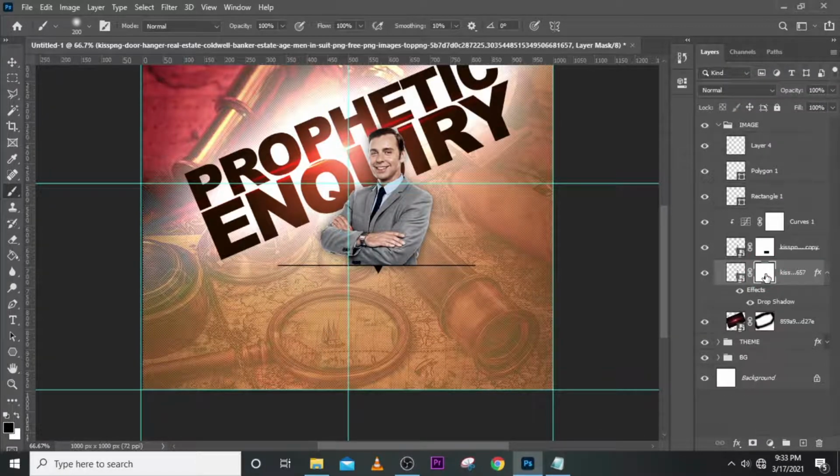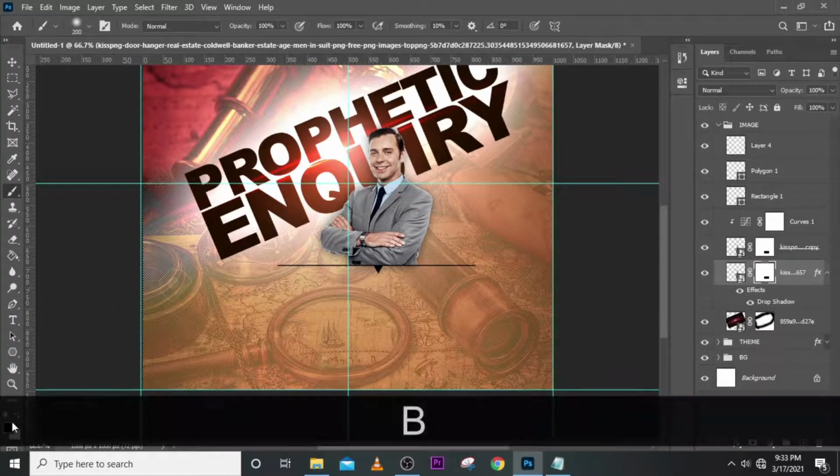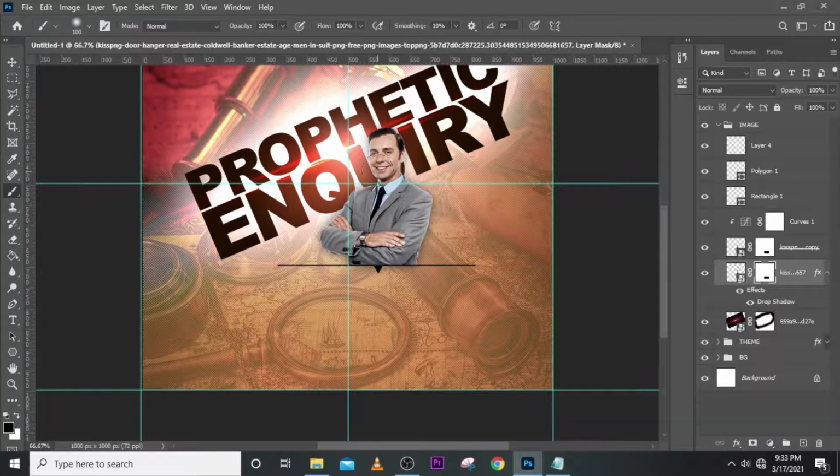Now with that selected, the mask selected, pick your brush and then reduce the size a little bit. Also make sure here set to black and then click there, click around here. We only want the shadow to be around his back.